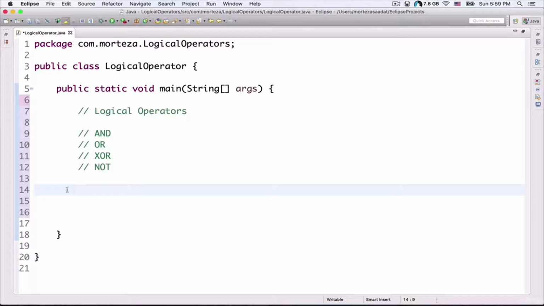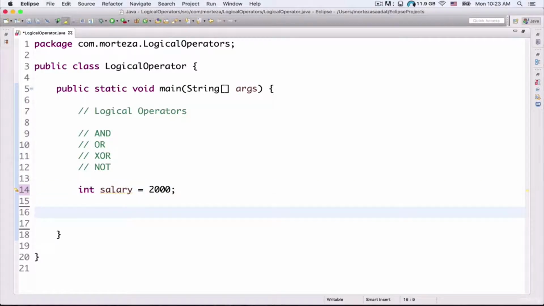Okay, so now I want to create a variable here, int salary. Then I assign a value to my variable, for example 2000, and I need to put a semicolon at the end. Now I want to create another variable here. The data type of my variable is boolean, and the name of my variable is, for example, isHired. Then I want to assign a value to my variable here.